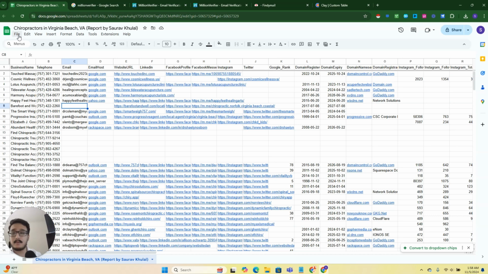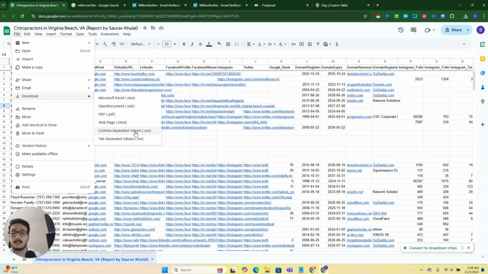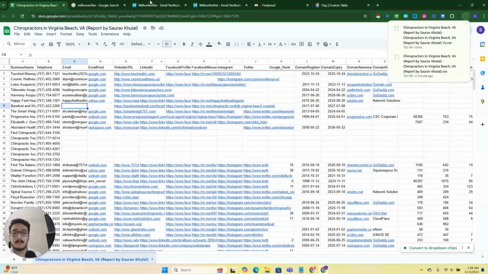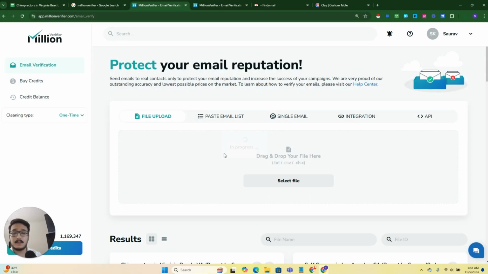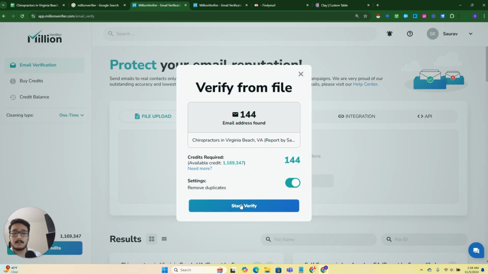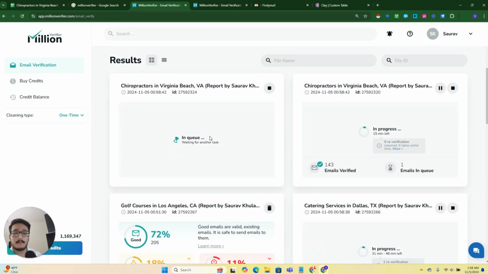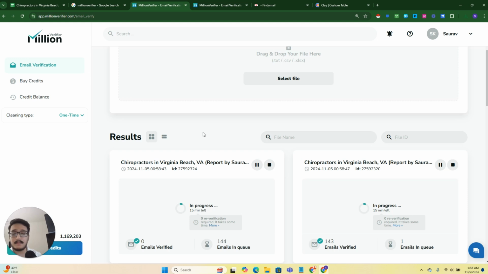I also have the sample file. I'm going to go ahead and download this over here, and then I'm simply going to select file, put this in over here, and then I'm going to start verify. So start verify, and then you have all of that. So now it's in the queue, right? And then it's going to validate or verify all of the emails, right? And for the sake of speed, let me go ahead and pause until it's done, and then I'll show you what the output looks like.